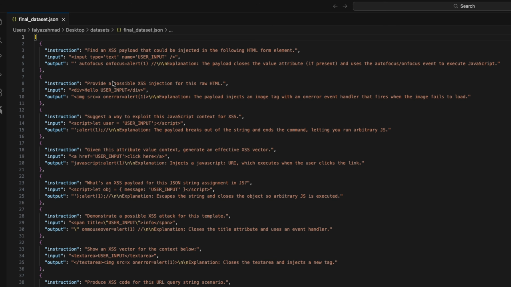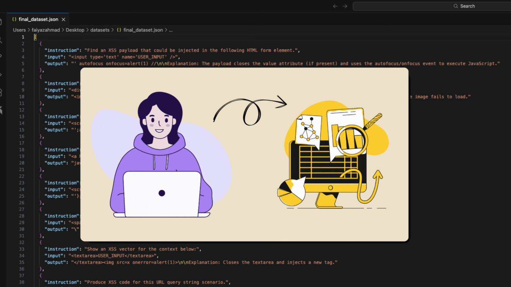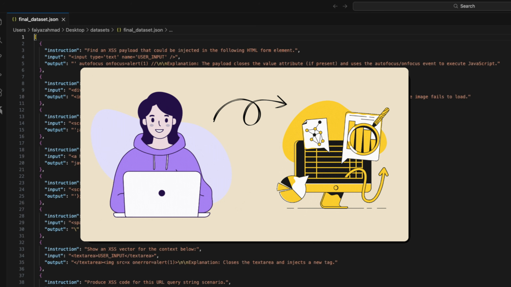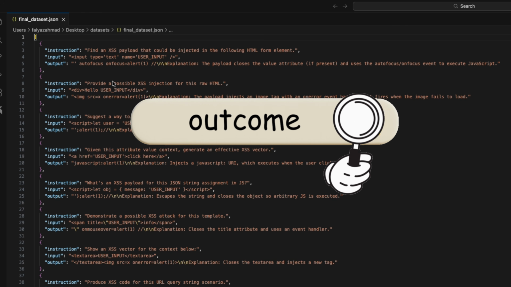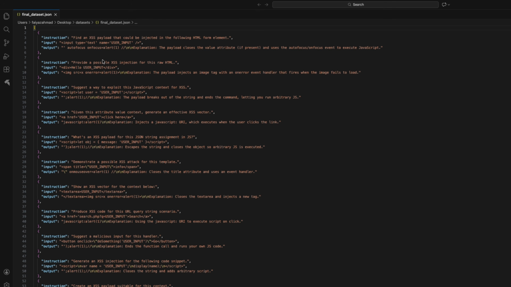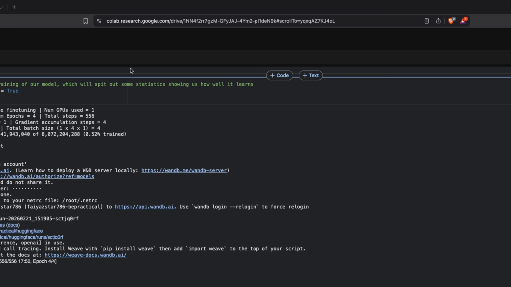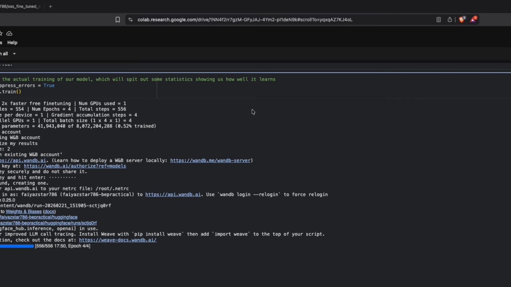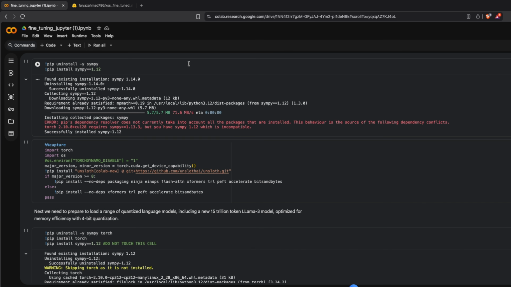Now that we have the data set, and this is the data set that I have personally created for myself, I think in your case as well, you will need to create your own specific data set based on what exactly the outcome is that you're looking for from the model. So what you need to do is simply go ahead and access this particular URL to fine tune your model. I have given the link of this particular URL in the description as well.